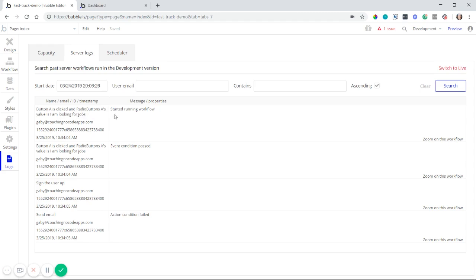And then that began a workflow, and it triggered this workflow event, which was allowed to go through because an event condition passed. The action signed the user up, went through properly, no issues there. And then there was an action to send an email, but with the condition, it didn't pass. So this didn't happen.